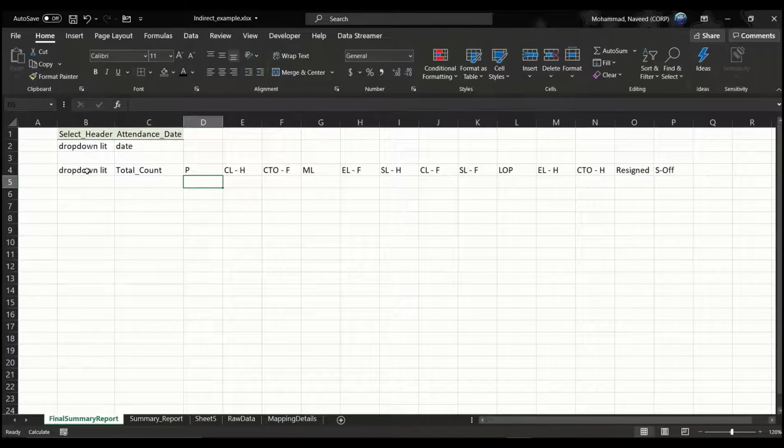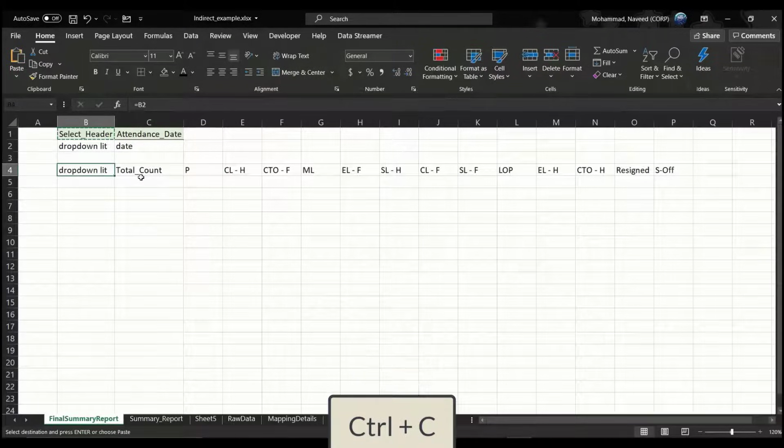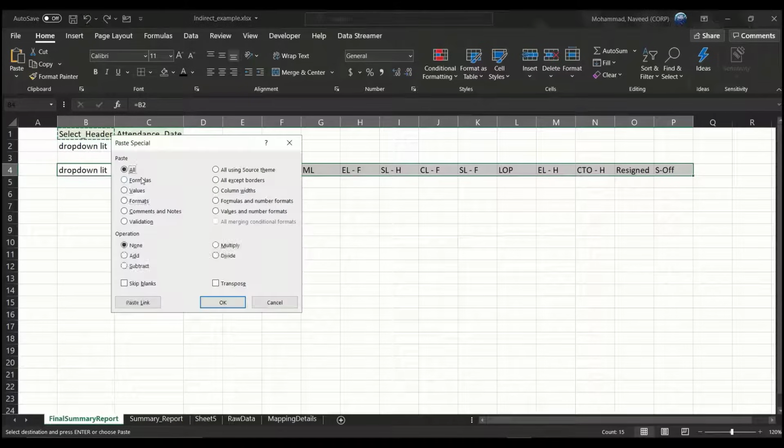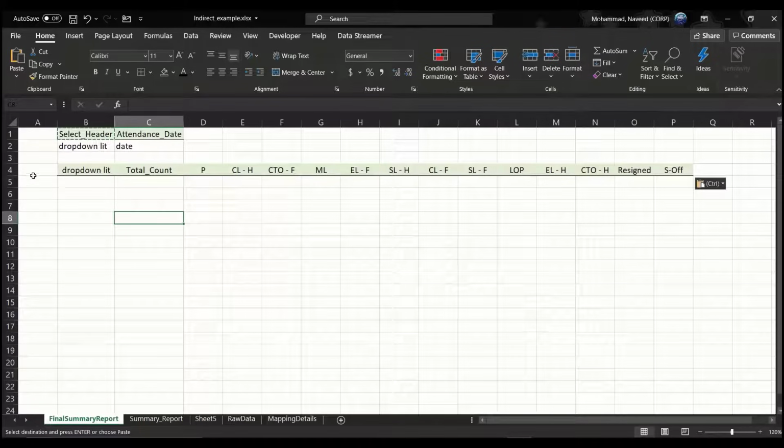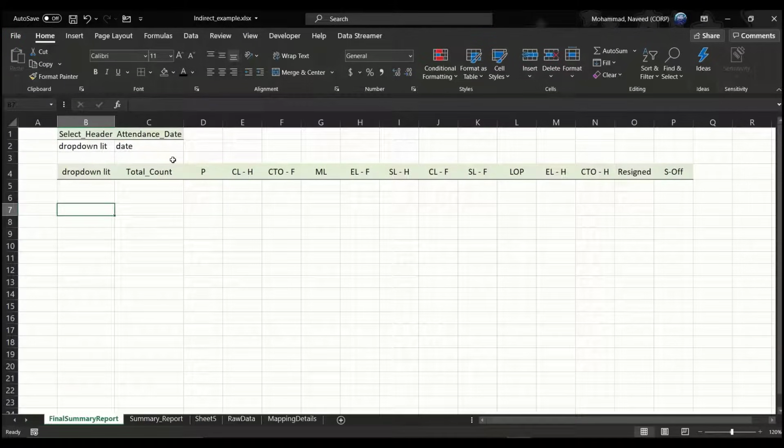Now let's format this header. Let's copy this formatting, select and apply the same formatting here also, just to keep the consistency. Now we have the report format ready. Next, we have to start working on the base work.